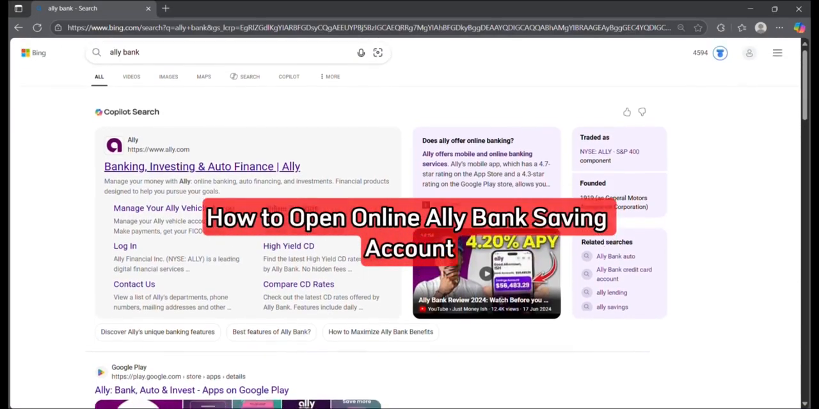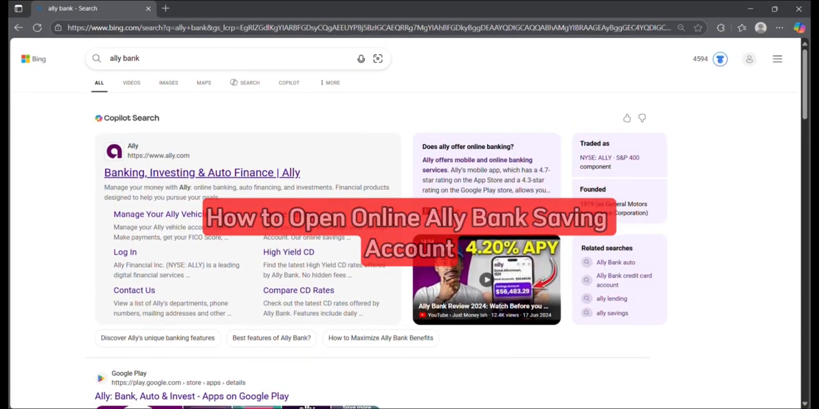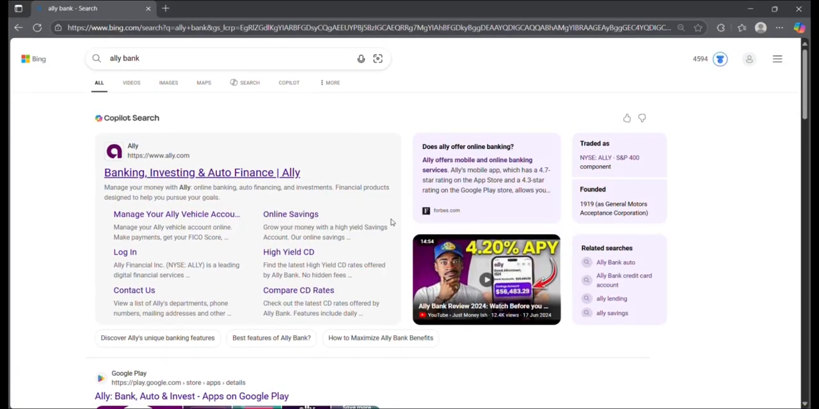Hey everyone, today we're going to show you how to open up an Ally Bank savings account online. It's super quick and you can do it all from your computer or phone. First, simply go to the Ally Bank's website.